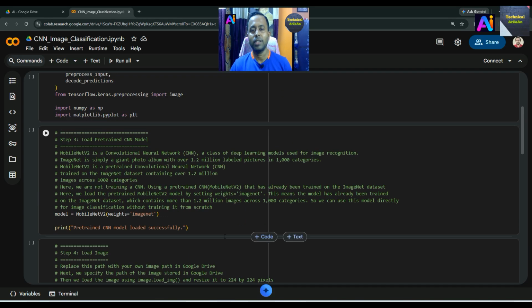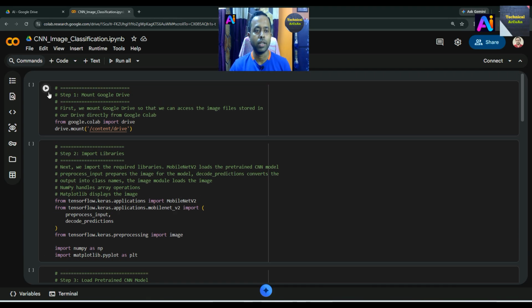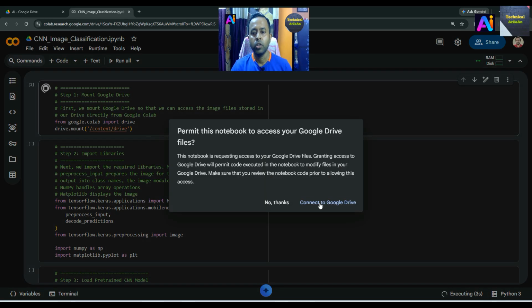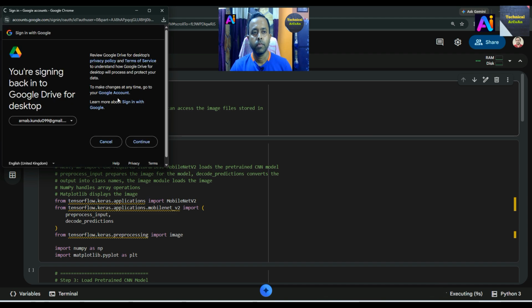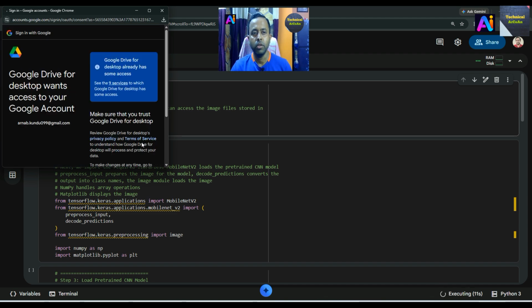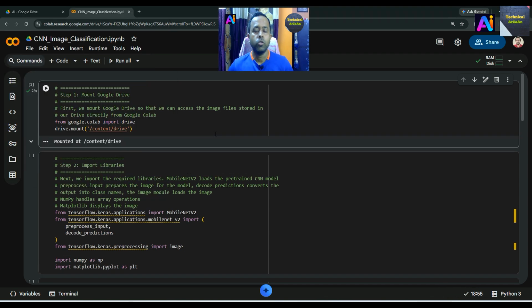Okay, so we just run the code one after another. Just click on this button. It takes some time to mount our Google Drive, and it needs some permission, so we should authenticate when it asks. Give the permission, then the Google Drive will be mounted. Just click on continue, again click on continue. Now it shows mounted.